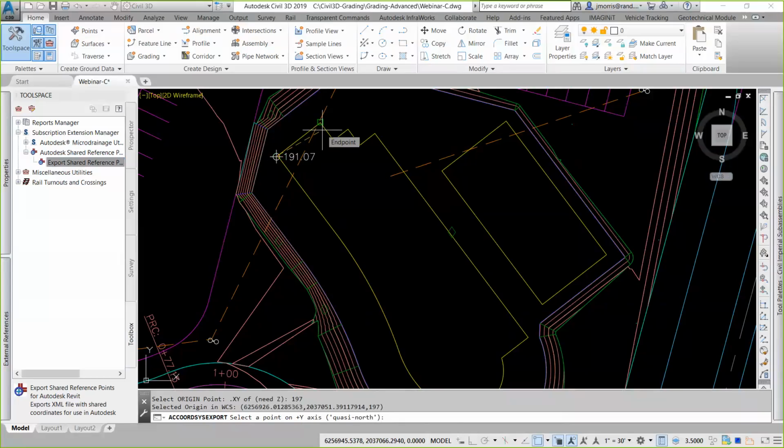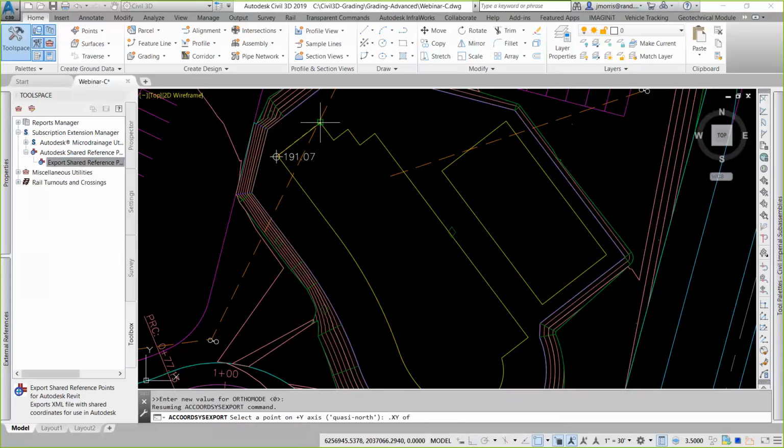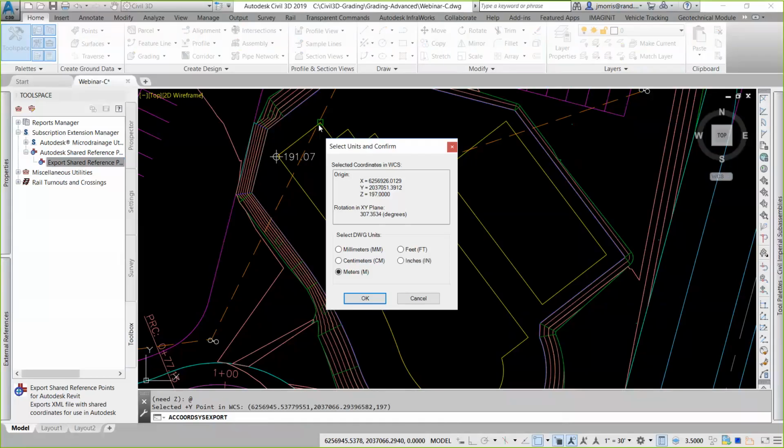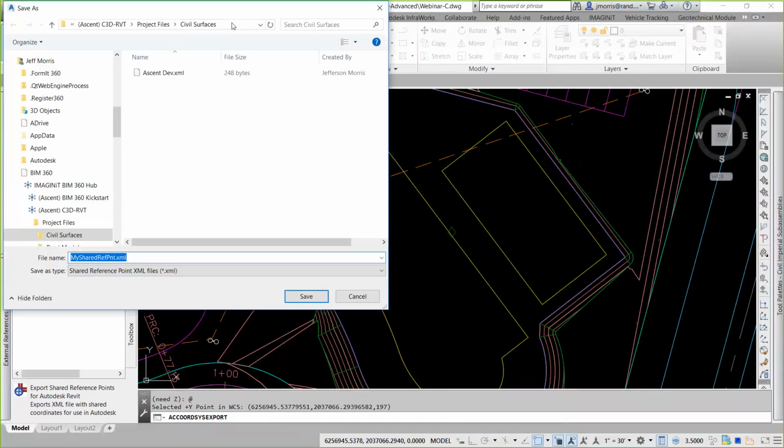And now it wants to know where the quasi-north is, and quasi-north can be considered the project north in Revit. So again, just to be on the safe side, I'm going to use the dot filter again, so I'm using the XY of this particular point. And now I can use the @ symbol, which means use the same point elevation that we had last time. And it thinks that this model is in meters, but it is in feet. So this is the XML file that's going to be written. Now it's asking me where I want to save my XML file.